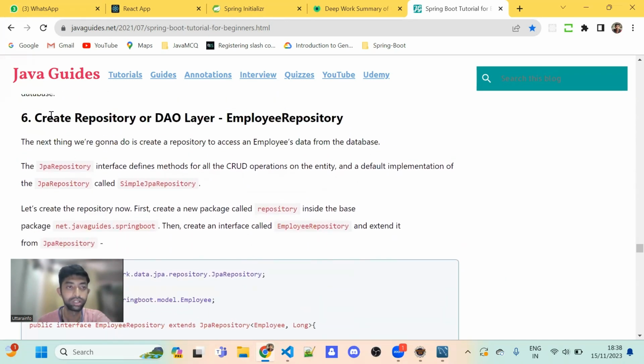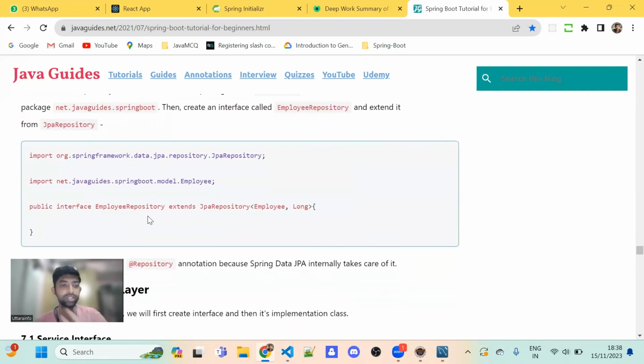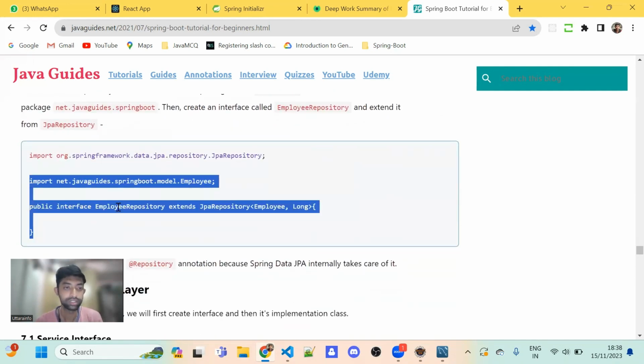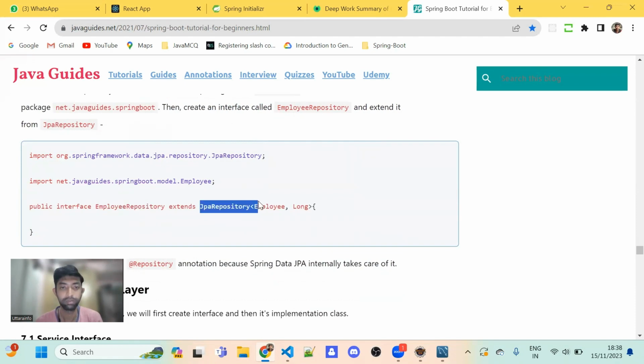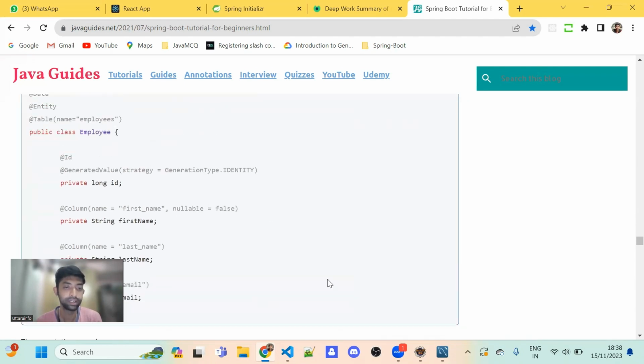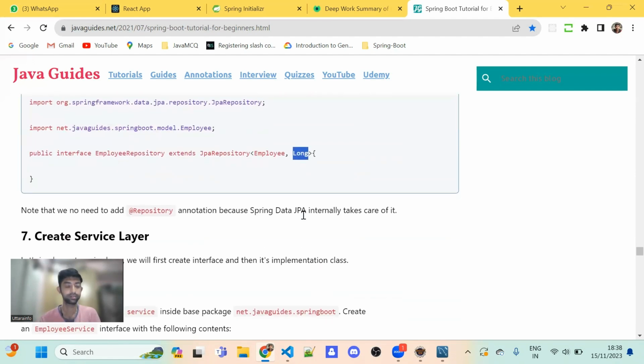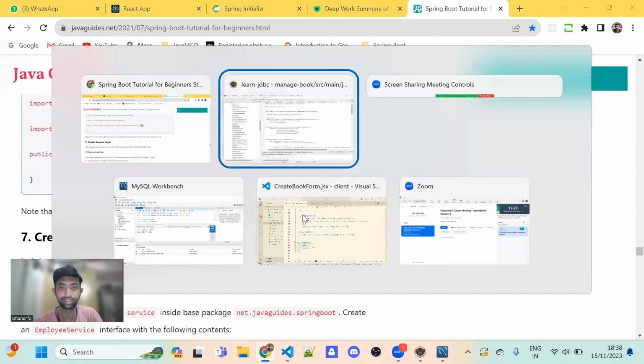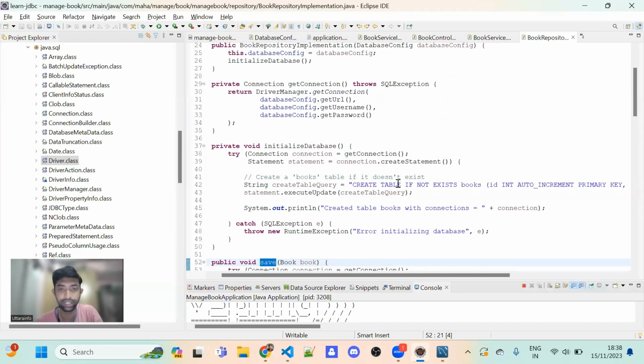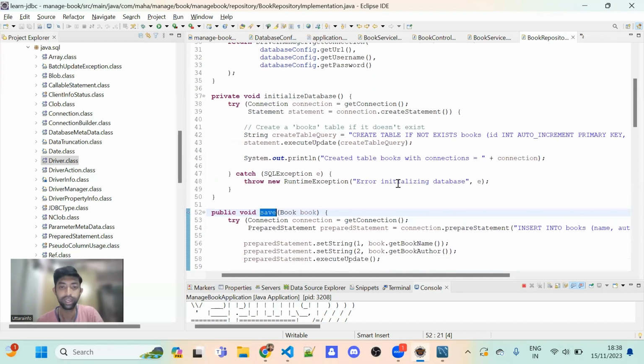Then you have to create a repository or DAO layer, and you just have to do this. You just create an employee repository that extends JPA repository, which is mapped to employee, which is an entity. You map it to that entity, and this is an ID. That's it. You need not write all these SQL queries and everything. Nothing is required. You just call save, and it will write all the queries and everything, and it saves. That is the power of using JPA.